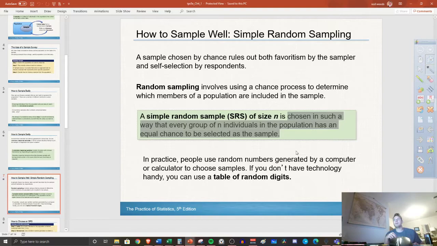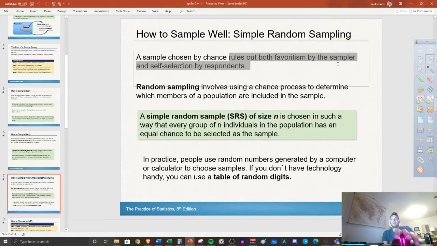But random sampling is the way to eliminate bias. It completely helps because right here it says it is a sample chosen by chance, and it rules out both favoritism by the sampler and self-selection by respondents.